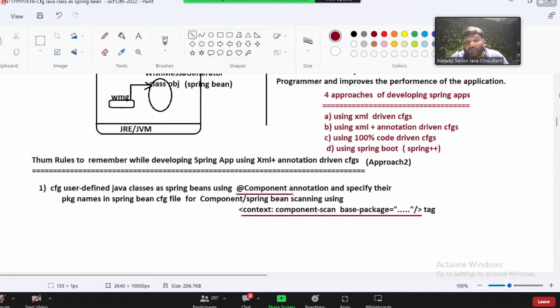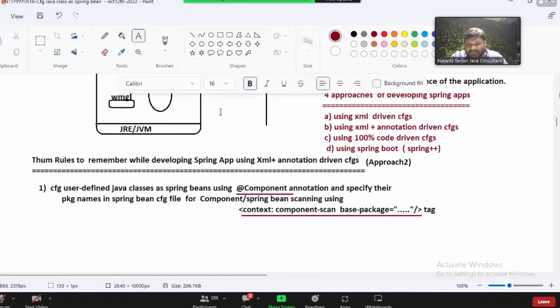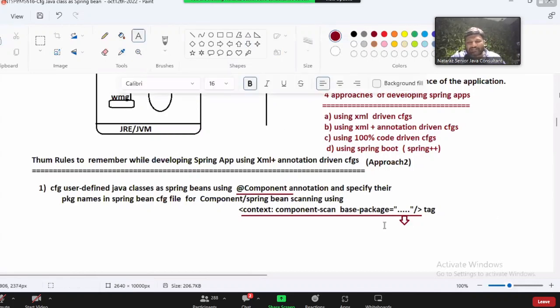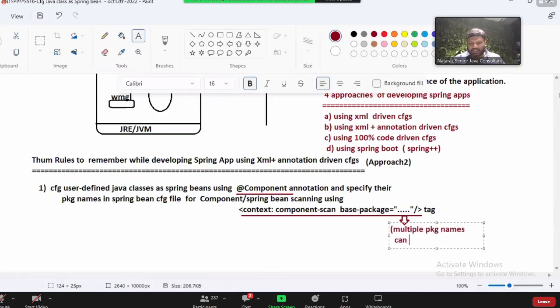Okay. Yeah, here you can mention multiple packages as a comma separated list. Multiple package names can be given as a comma separated list. Got it?